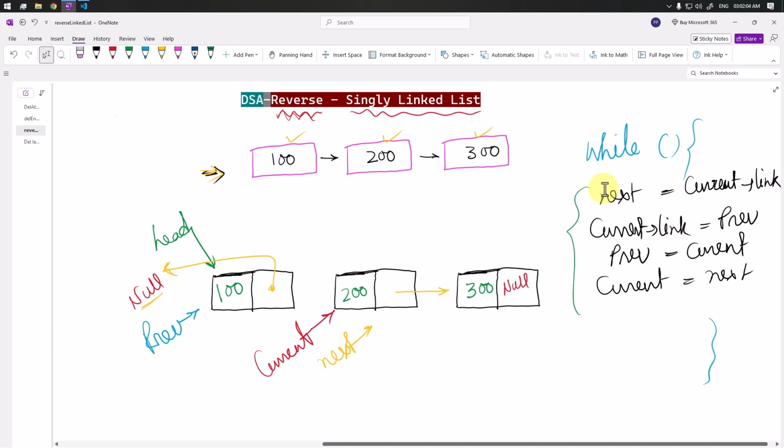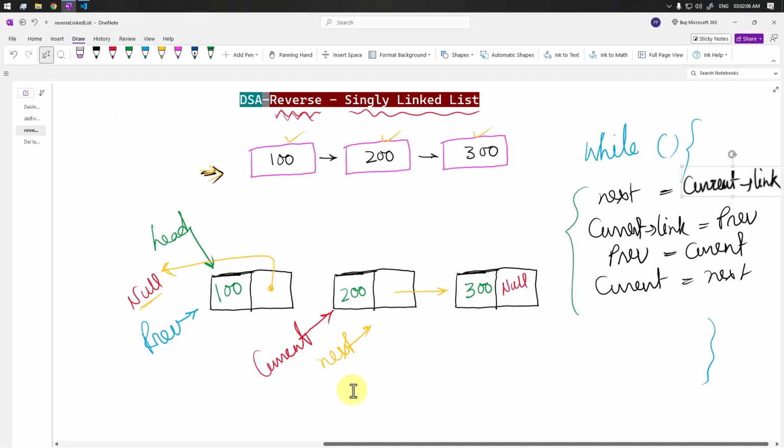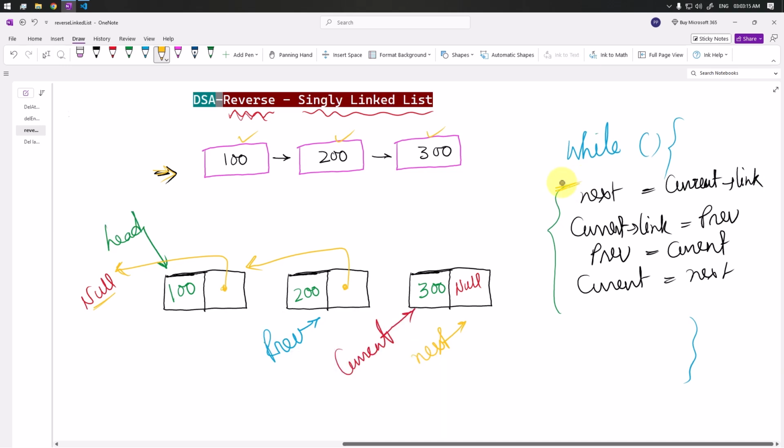So again, we have to move the next to the current link. That means the next will be moved to this current link. Then we're gonna update the current link. So this current pointer's link will be updated and this will point to this previous node. And then we're gonna update this previous pointer. So the previous will point to this current node. And we're gonna update this current. So the current will point to this next node. And again, we're gonna repeat this process.